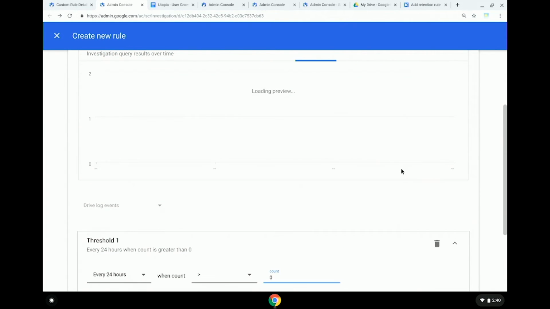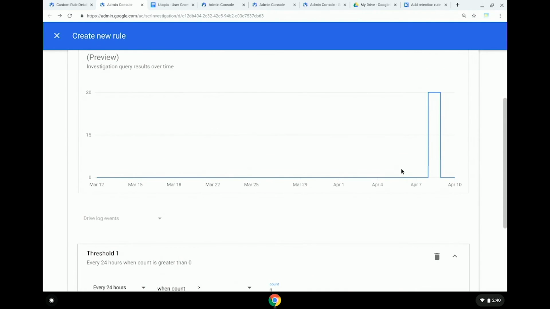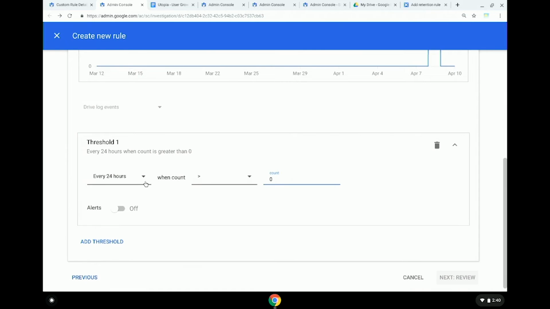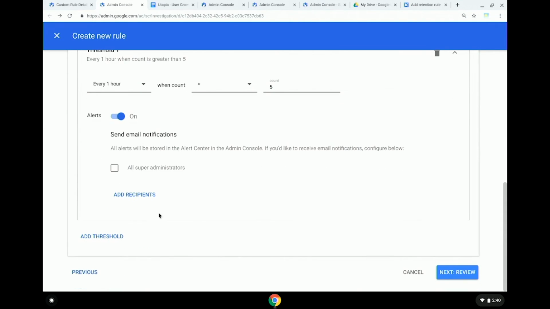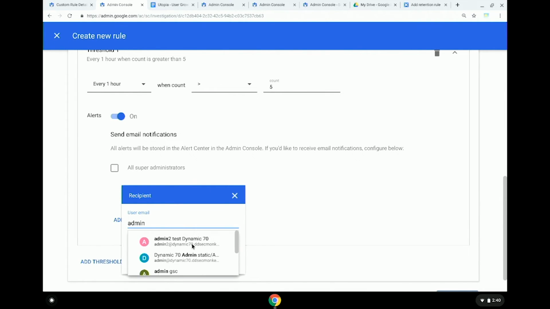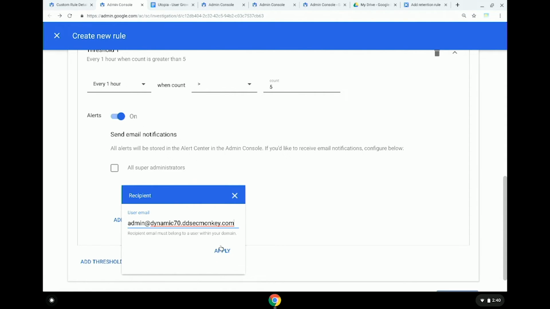And so what this will do at the top is generate a preview of how often this event has happened, so our query has happened this often, and this is when it's happened. And then we can set a threshold. So we'll say, within an hour, if this user shares more than 5 documents, I want an alert on this, and I want that alert to go to admin at this domain. And so we'll apply that.